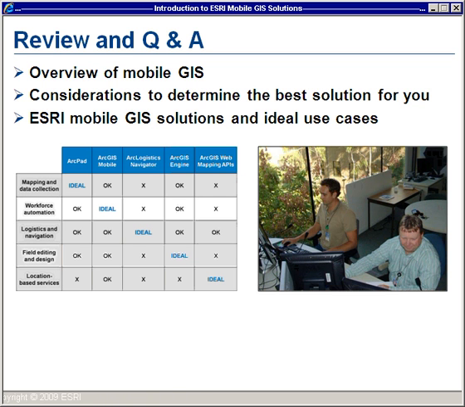I have a question here from Ken. Does ArcGIS Mobile have the capability of ArcPad, or do they work together? Okay, so ArcPad and ArcGIS Mobile are definitely different types of technologies. They are designed, however, to work together through the geodatabase.